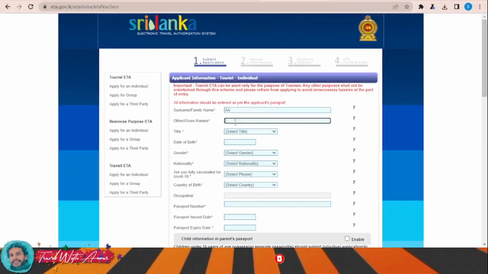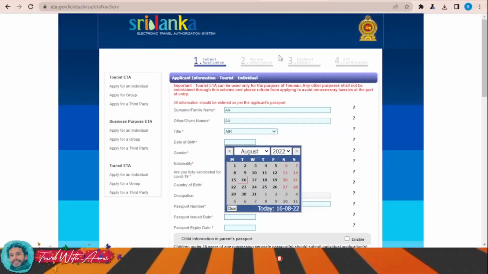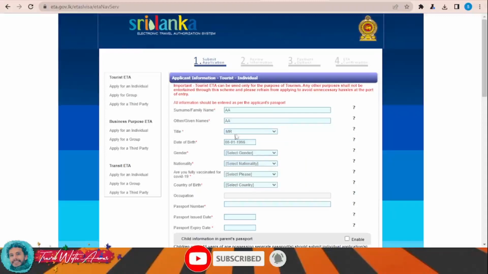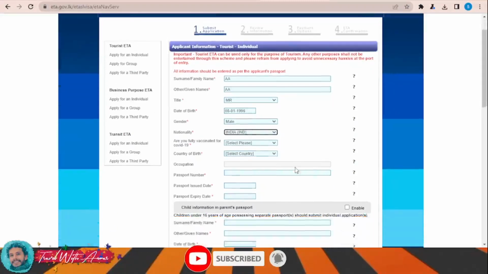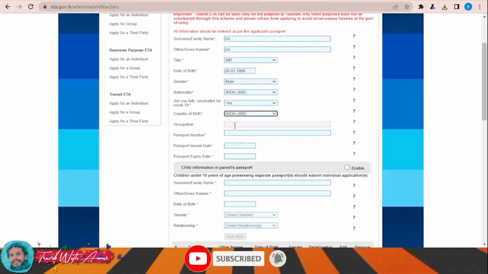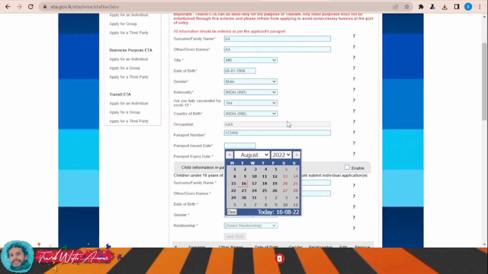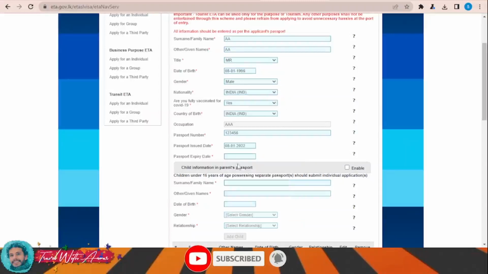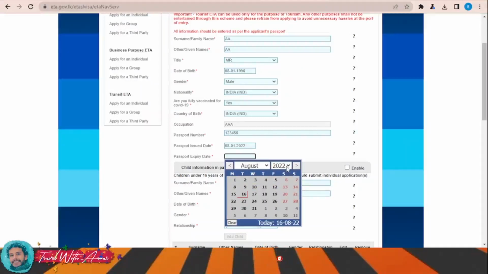Surname, family name, surname, title, Mr. Date of birth, for example, this date, gender, nationality, let's say I am Indian. Fully vaccinated, yes. Country of birth, India. Occupation, not mandatory, but it's good to write it. Passport number, passport issue date, it will be the following date. Passport expiry date, it will be the following date.